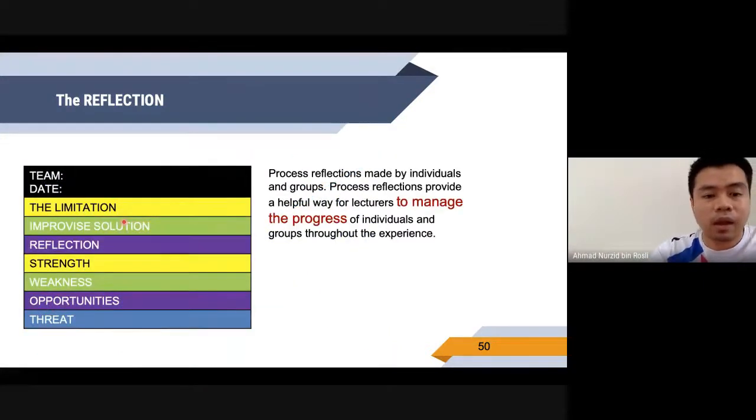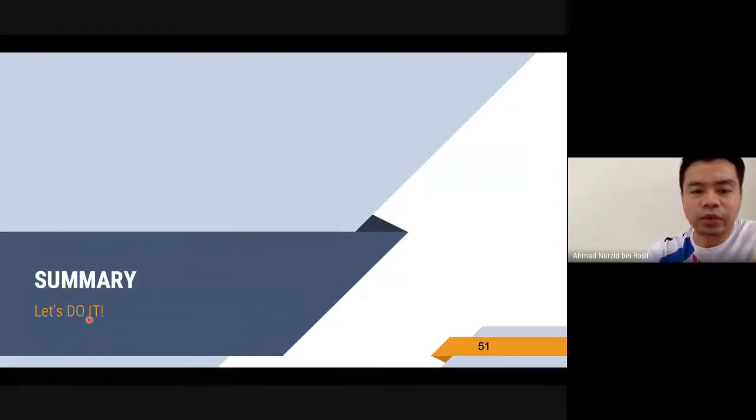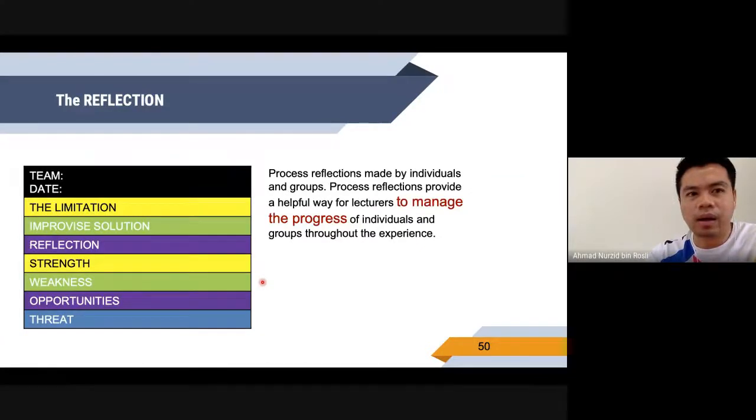So you can use these templates to see the limitations or the improvised solution, the strengths, the weaknesses, the opportunities, and the threats they need to consider to implement or to take action toward the issues. All right, so let's do it. I think by now I have already covered the very basics of CBL itself.